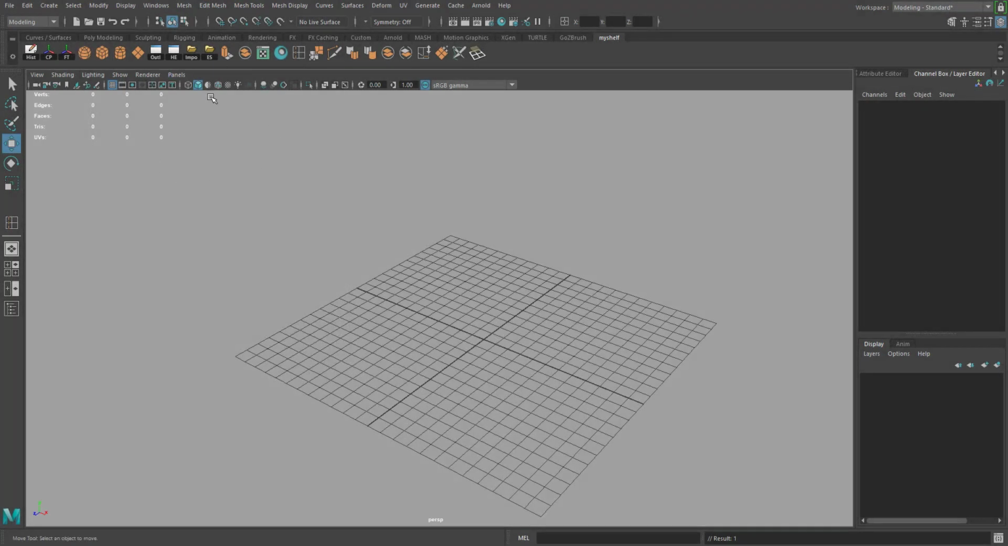Over the course of modeling, you'll start to know which tools you use a lot. For me, these are the tools I've been using a lot over the years I've been modeling, and I can run through them real quick. I've got delete history, center pivot, then freeze transform. And then I have my polygon primitives: a sphere, cube, cylinder, and a plane.